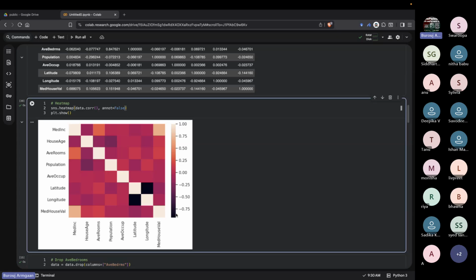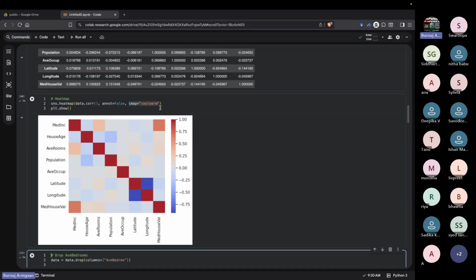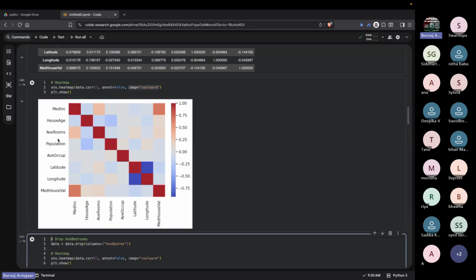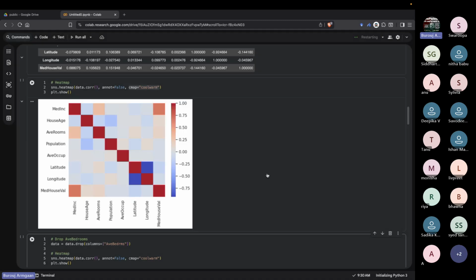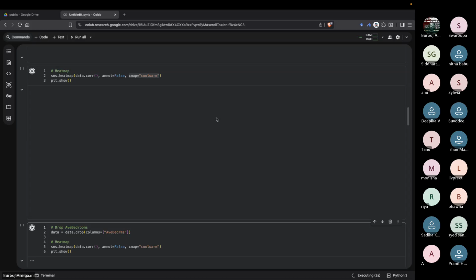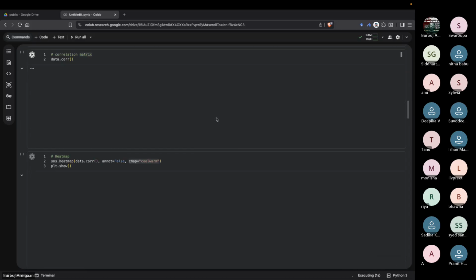On the colder side, it has darker values, and here it has lighter values. Rather than having this, because we have a split in the middle, we should have a white value at 0, and then we can use two separate colors. So it's up to you to use the cool color map. Because we had already dropped the average number of bedrooms, that's why it's not showing up. If we restart the session and do a run all, we should get that. Give us a minute.